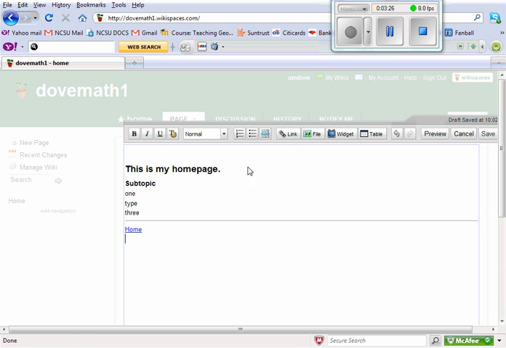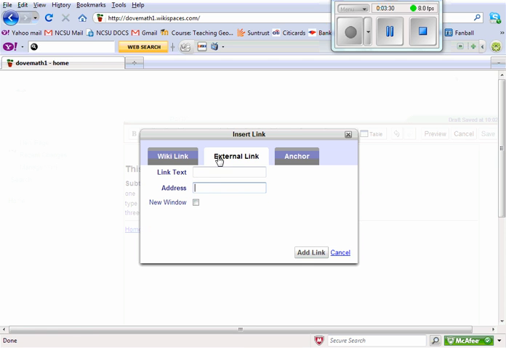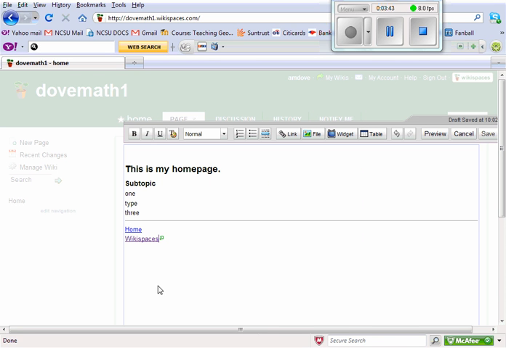Now say I want to link to somewhere off of this. I can click on external link and just type in whatever page. So I want to go to just general wikispaces.com. I want it to open in a new window, and we'll just call this Wikispaces. And when you see this little arrow, that means that it's going to take you to a link that's away from your wiki. The file and the widget we'll get to next.